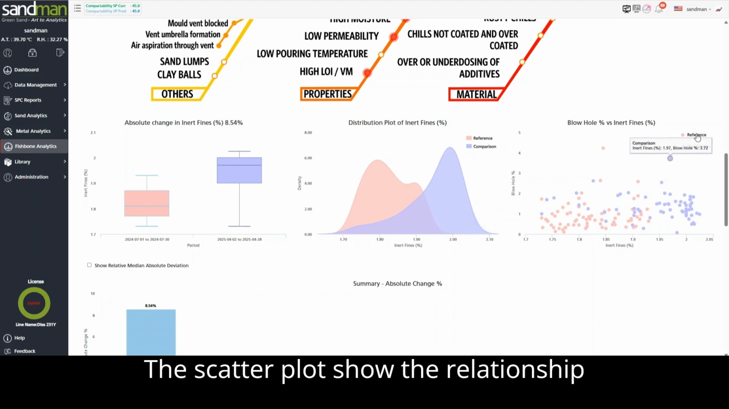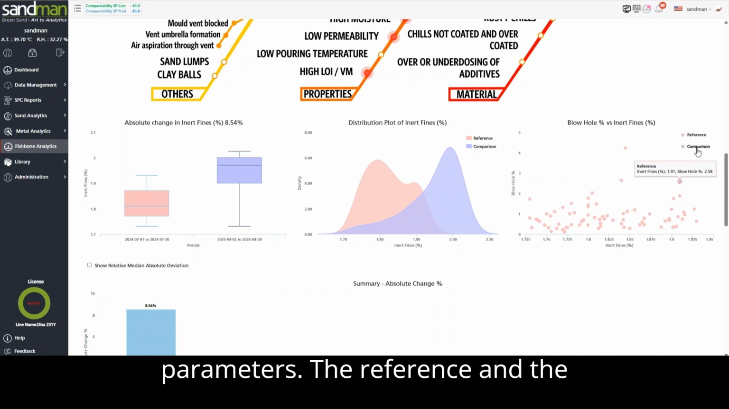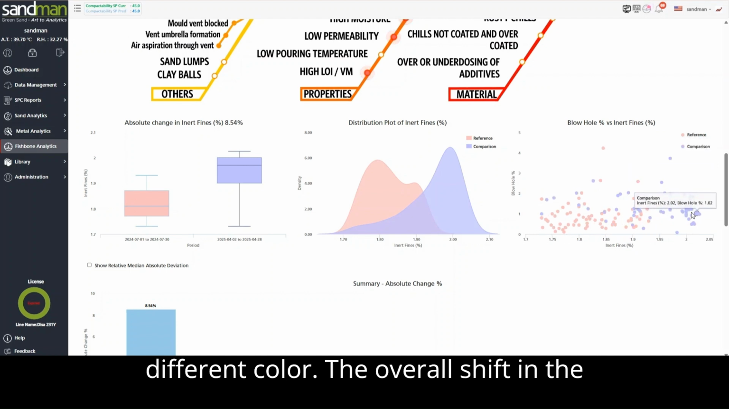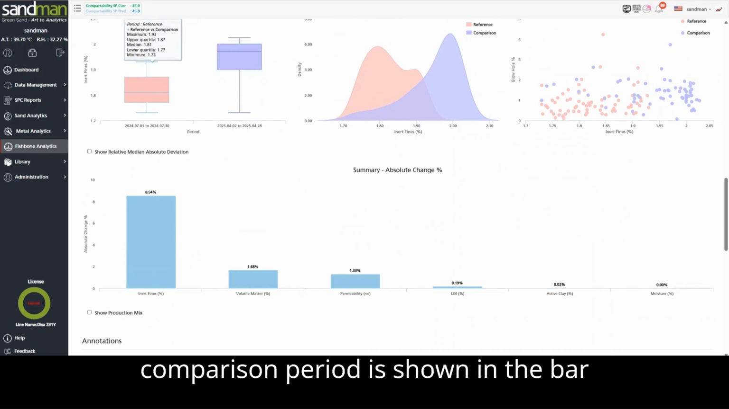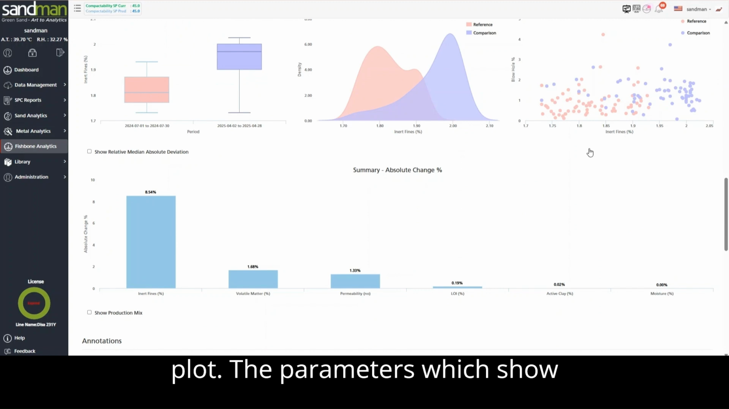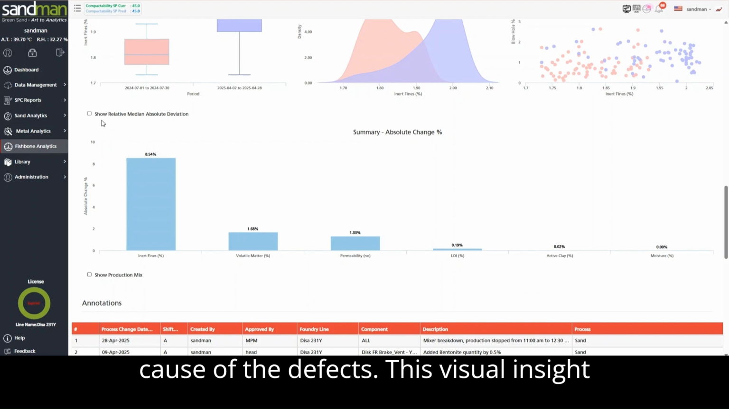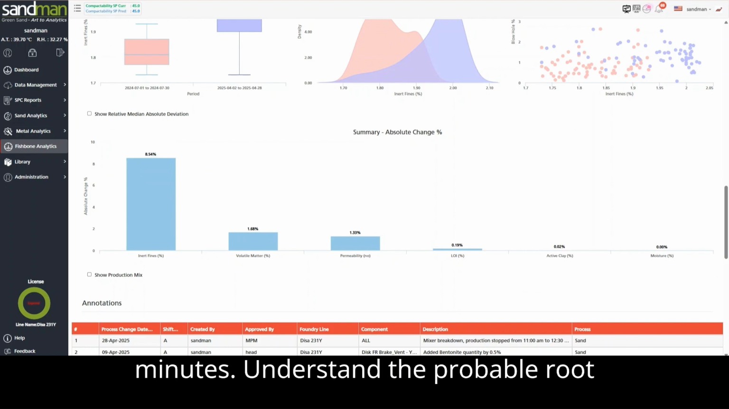In the distribution plot, you can visually compare how the property has shifted across both periods. The scatter plot shows the relationship between the rejection and the sand parameters. The reference and the comparison points are highlighted in different color. The overall shift in the median between reference and the comparison period is shown in the bar plot. The parameters which show significant shift might be the potential cause of the defects. This visual insight helps you quickly, within just 5 to 10 minutes, understand the probable root cause.